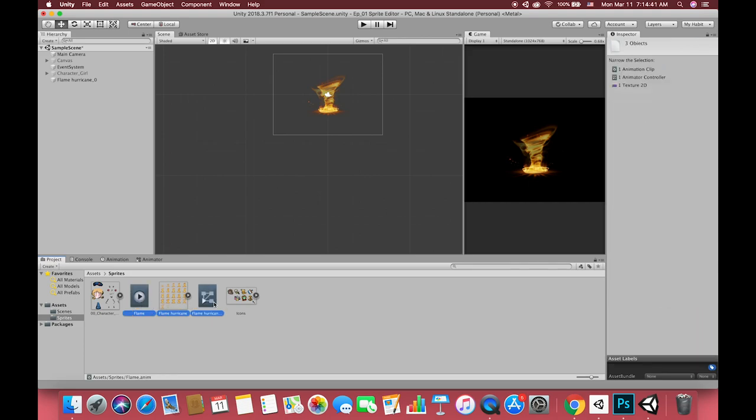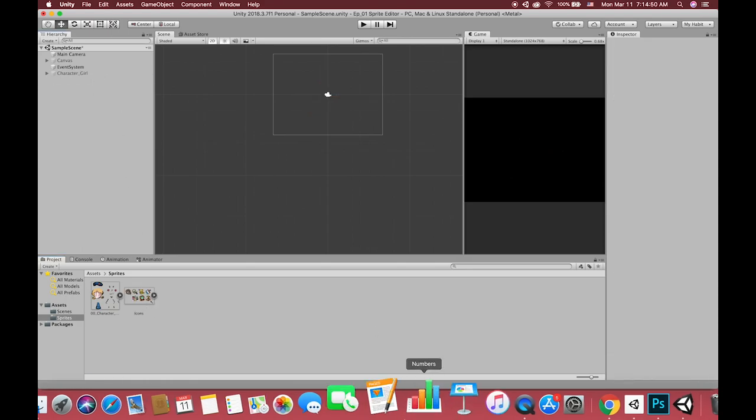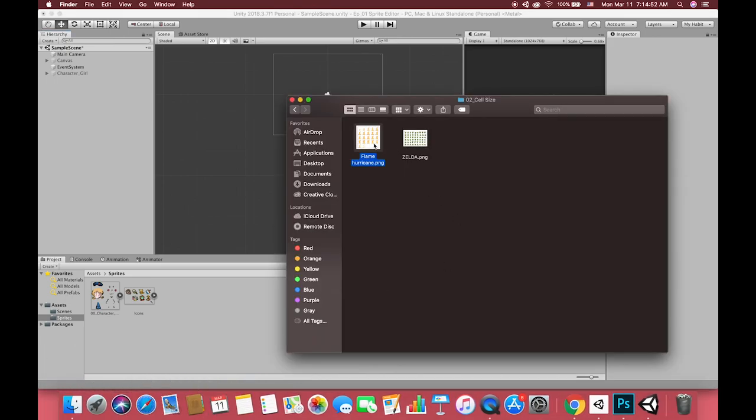Then, I will introduce one of my favorite methods, grid by cell count. We can continue to use this sprite. First, delete the previous sprite and animation assets. Import the sprite to this folder again.